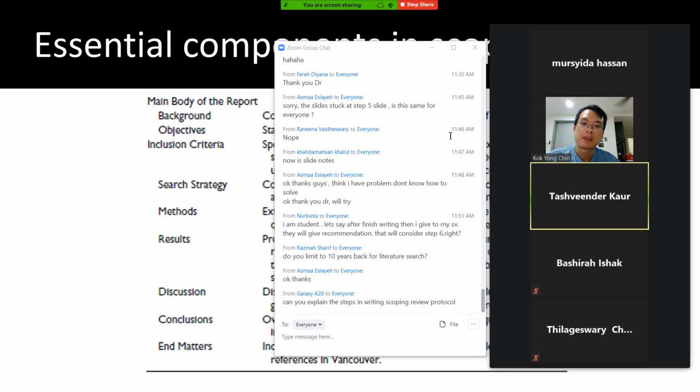So I'll address some of the questions here. Nubieta asks, I'm a student. Let's say after finish writing, then I give to my supervisor that gives recommendations. Is that considered step 6?